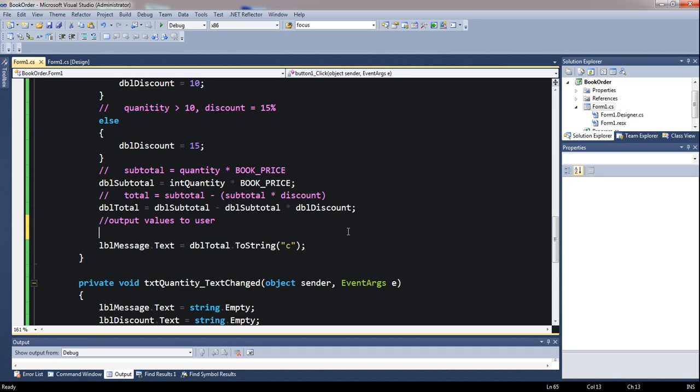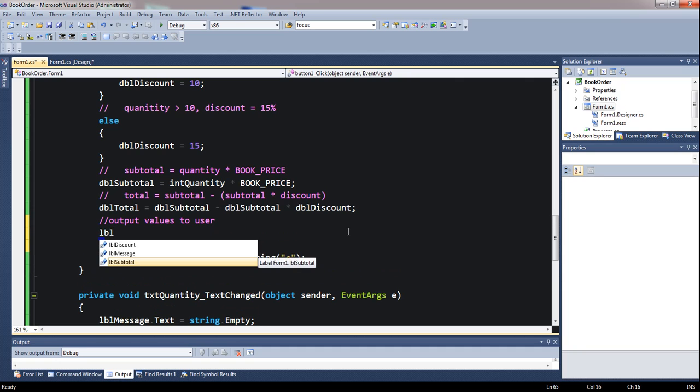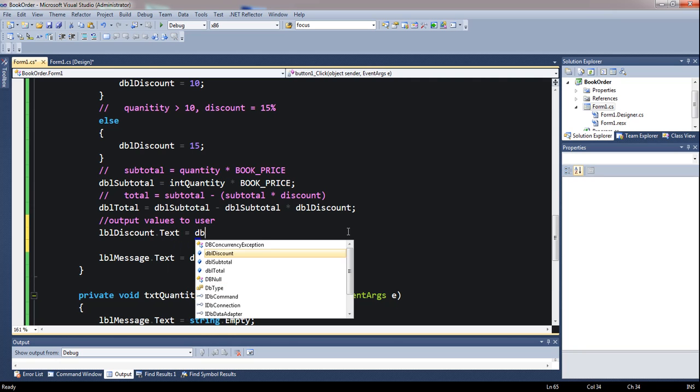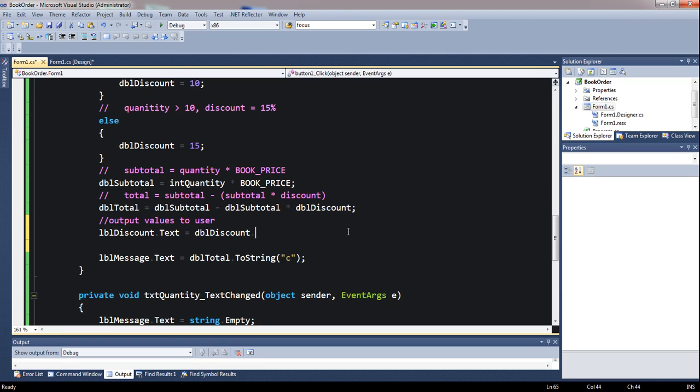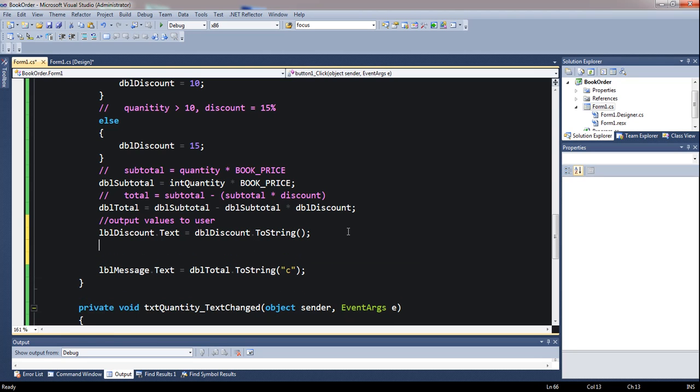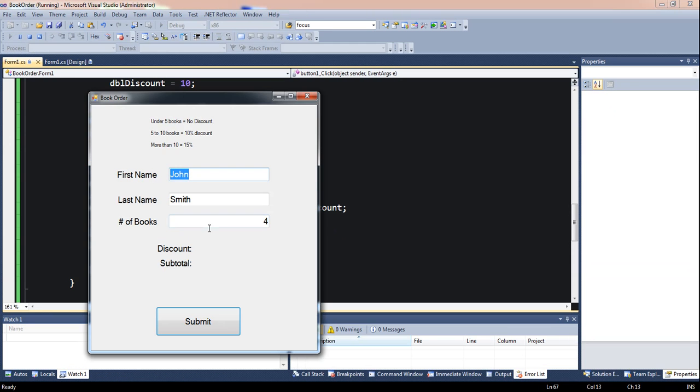So down here in our output, LBL discount dot text equals DBL discount dot toString. We don't want to display that as a currency because it's a percentage. LBL subtotal.text equals DBL subtotal.toString. Now let's run it again and see what is going on. Everything worked great for 4. Let's try it for 6. And this might be the problem.